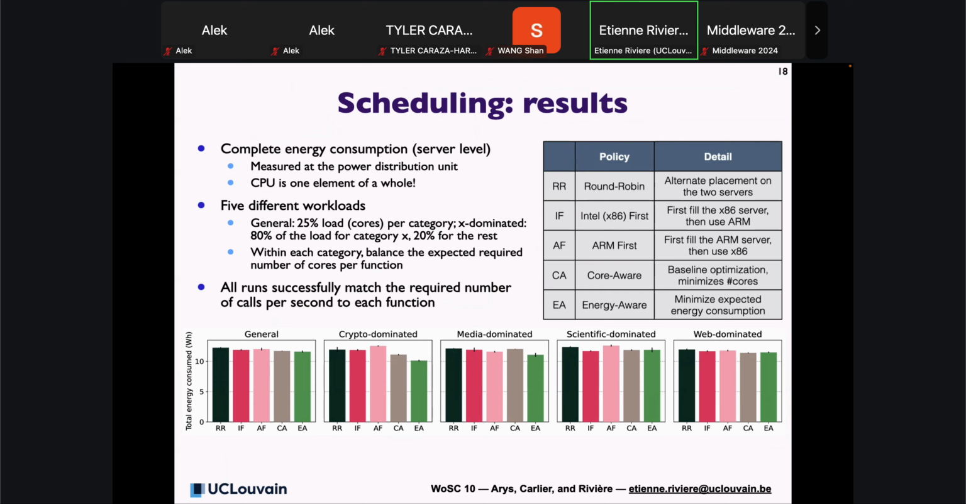And we just mentioned that all the runs we did with the results of the scheduler were matching the required number of invocations. We didn't have a case where the number of cores were insufficient for the required number of calls per second. And we're going to look at 5 different policies. We have a first policy that is a round-robin policy. Let's say that you have functions that come in, and you assign them to x86, to ARM, to x86, to ARM, one after the other.